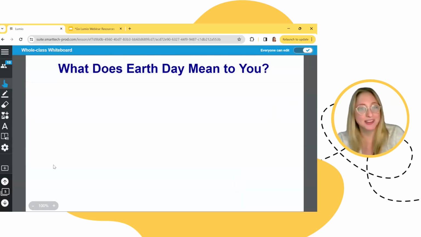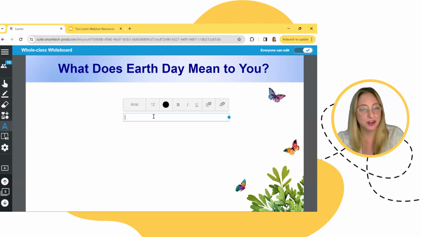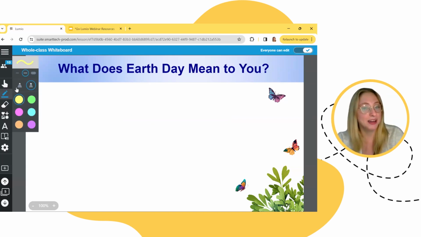So I went ahead and made this question into a whole class whiteboard. There's a few different ways to engage with the screen. If this is, again, your first time participating with Lumio, you would click on the A button here. Then you click on the screen and you can go ahead and type out your response. Alternatively, if you're on an iPad or even on your computer, you could write your response.